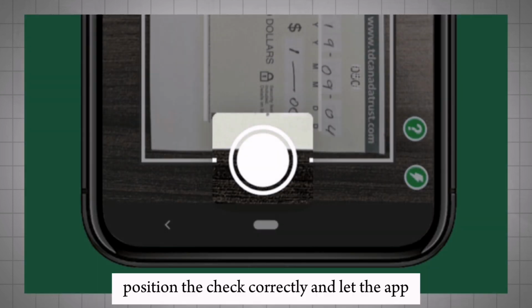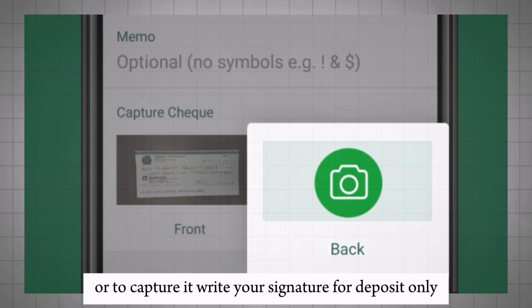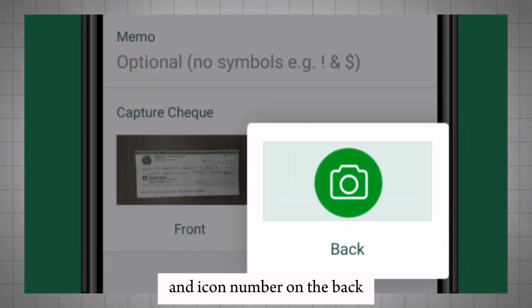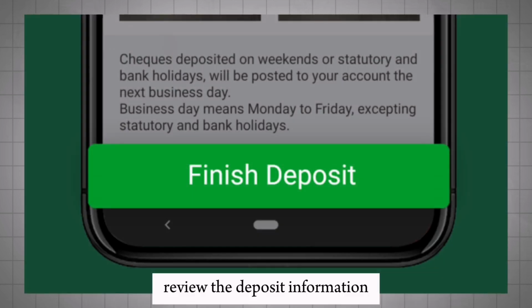Position the check correctly and let the app auto capture it. Write your signature, for deposit only, and account number on the back. Select back to capture an image of the check's back. Review the deposit information and select finish deposit.